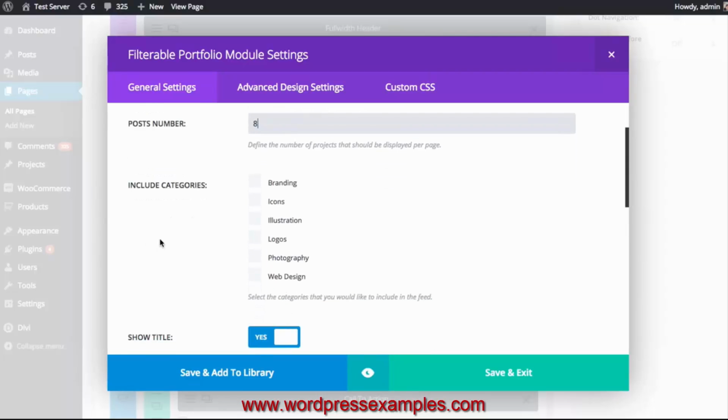You can choose which categories to display. So just like posts, you can categorize your projects, and those categories become the filters at the top. So if you don't select any, it's just going to automatically display all of them, but you can also choose just to display a few if you'd like.